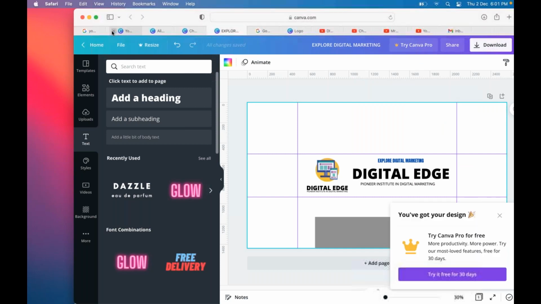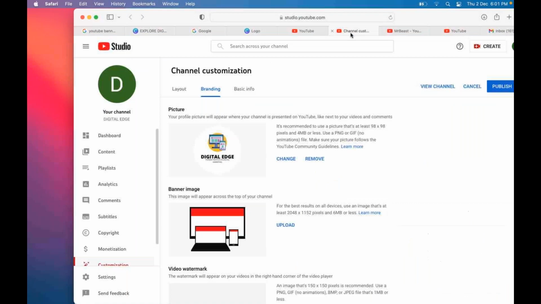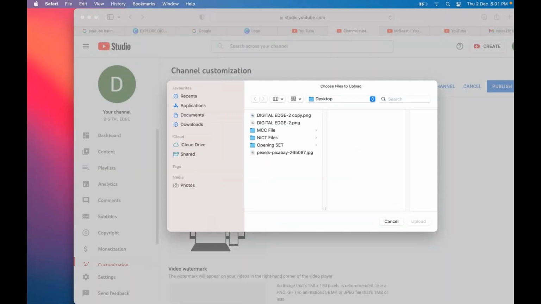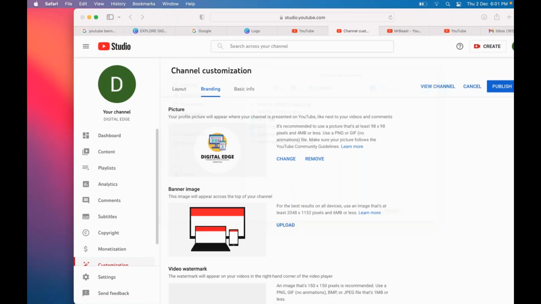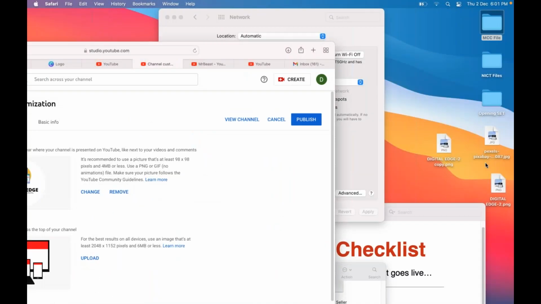Let me close the other tabs now. I think we should be good to go now. Let me bring that to desktop as well. Clear these.